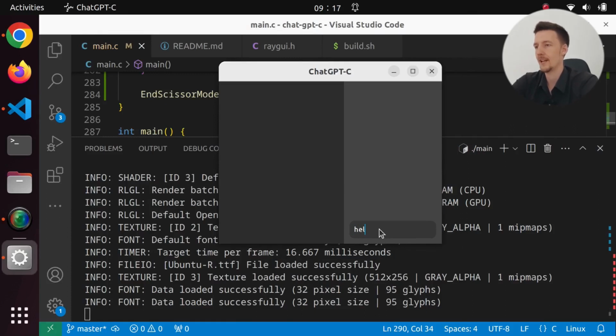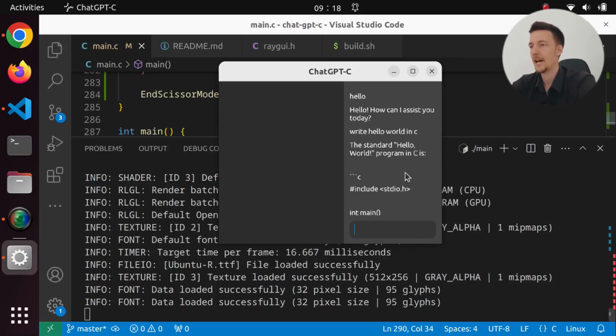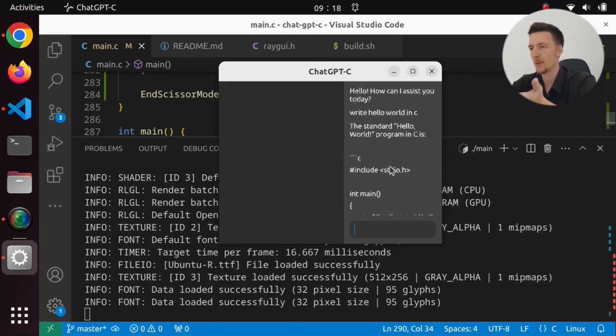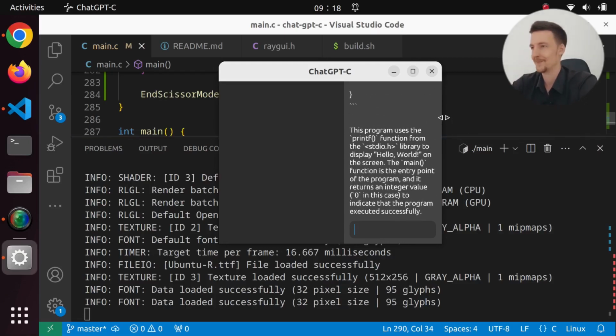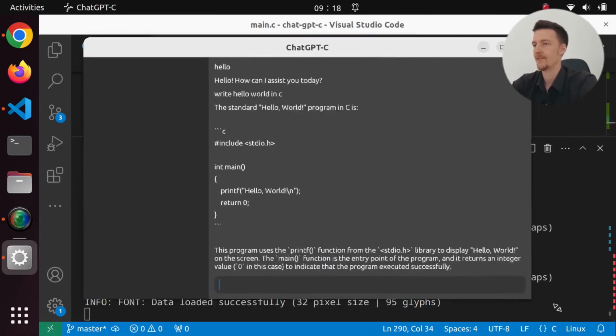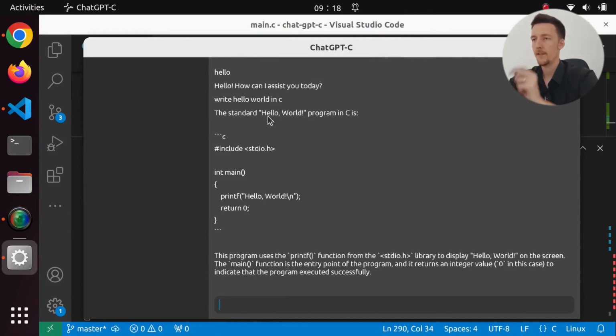So if we now say hello, then we will get the answer, and it is properly word wrapped. And if we say write hello world in C, then it will write hello world in C. And it is also word wrapped, and we can scroll it. Great. And it is responsive. That is amazing. Now the final thing I'm going to do is I'm going to fix the spacing up there.